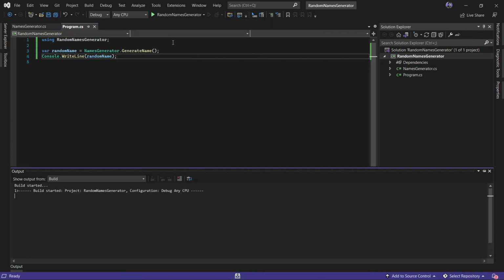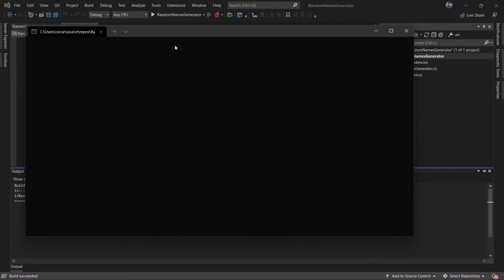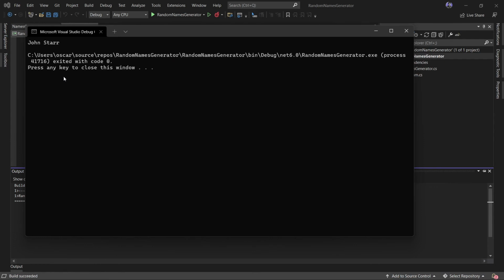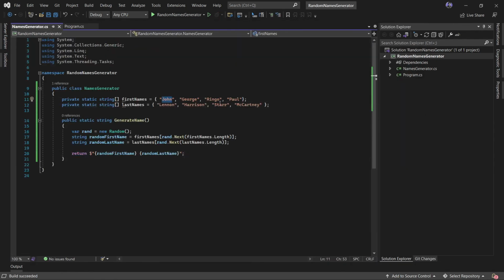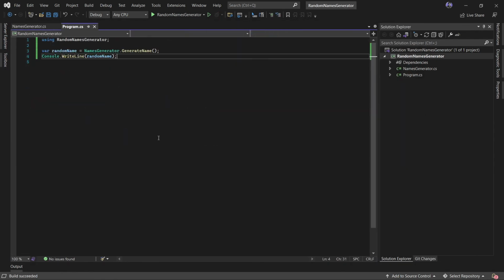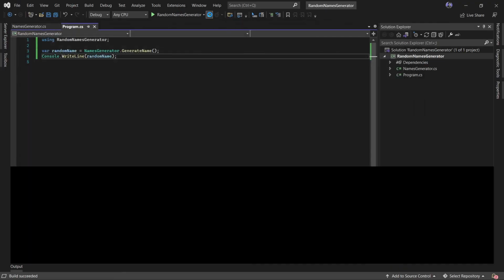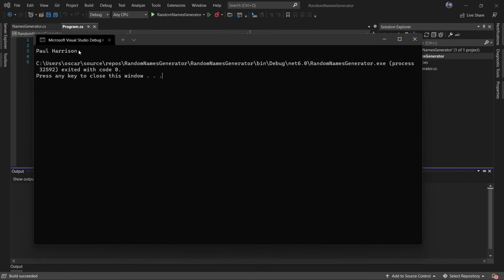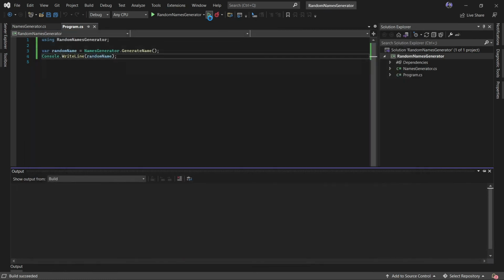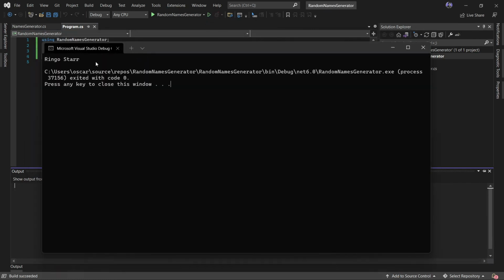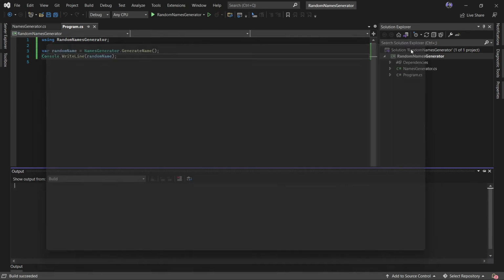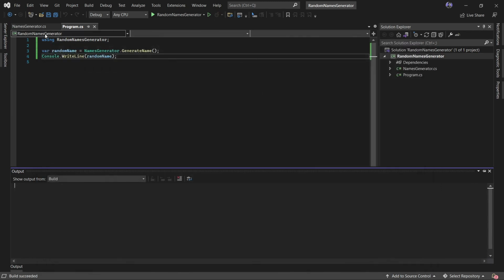So let's see how it goes. And there you go. We got John Starr. It's getting John from names and Starr from the last names. That's pretty cool. Let's close this and run the project again. Paul Harrison, Ringo Starr, and so on. So that's pretty much how it is.